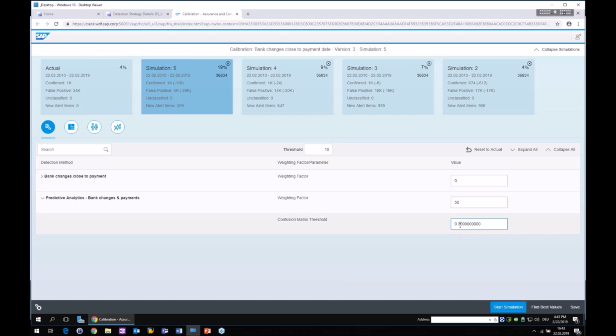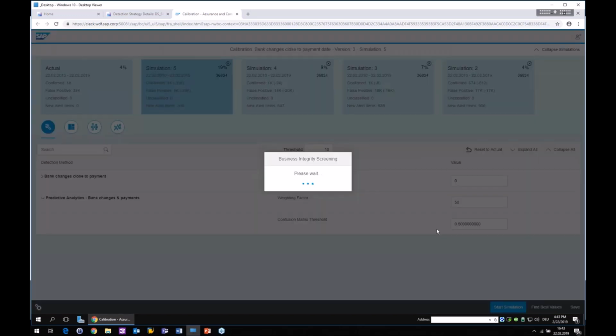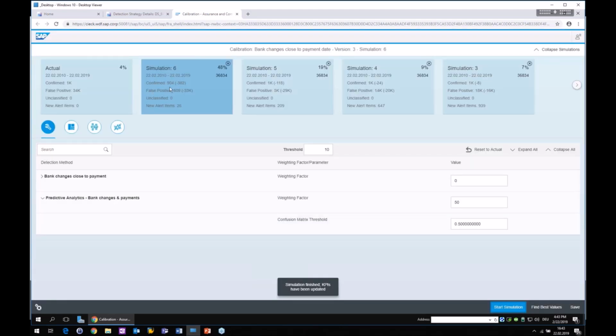You can increase more and more, but at some point you will start losing efficiency, or you will have only half of the confirmed fraud cases found. So now we find only 900 of these 1,200. This is a parameter where you can define for yourself how many confirmed fraud cases you are willing to lose to reduce the number of false positives. So that is what the parameter is for.